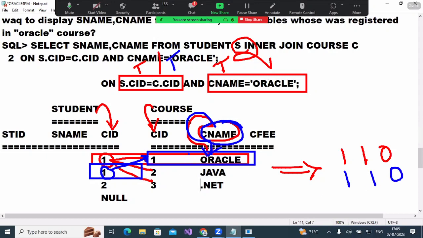Right. Next one you can go. What is the next one? 2. 2 equals 1. My first condition is false. If the first condition is false, is it necessary to check my second condition? No, leave it. Next, 2 equals 2. My first condition is true, so I want to check the second condition now. 2 equals 2 matching, but the second condition is course name is Oracle. But here the course name is Java. That means first condition true, second condition false, so true and false is false only.